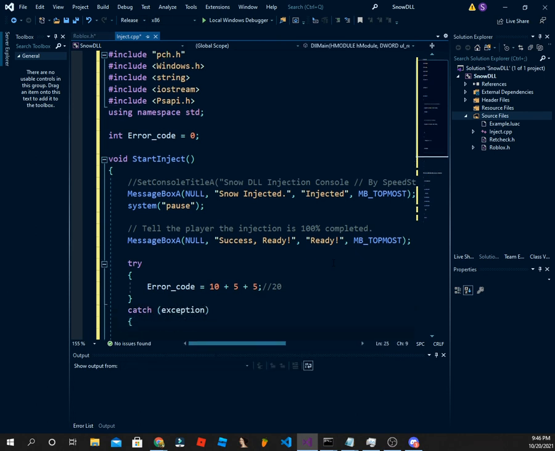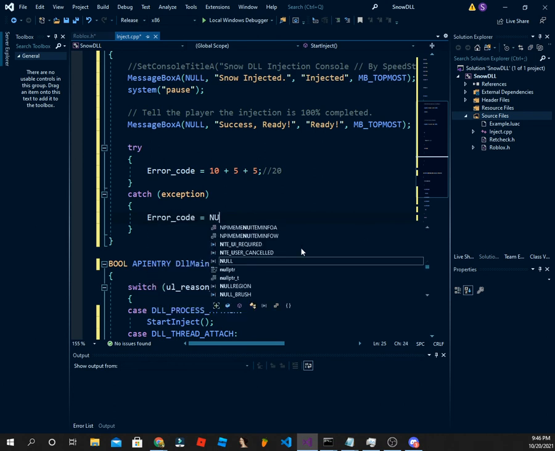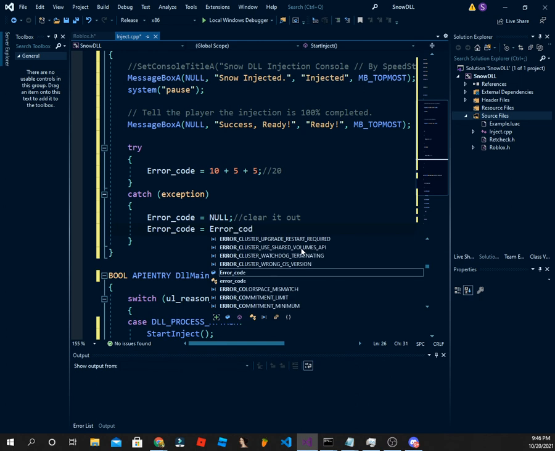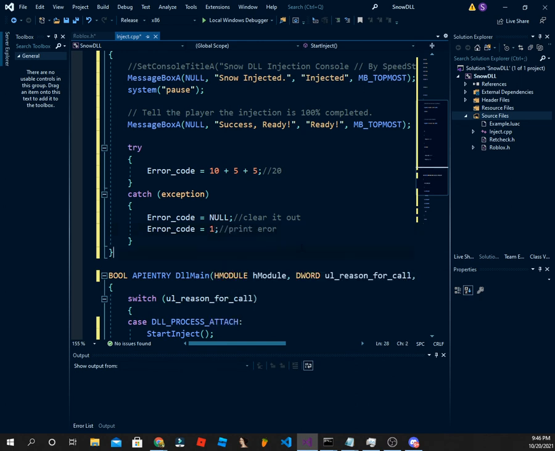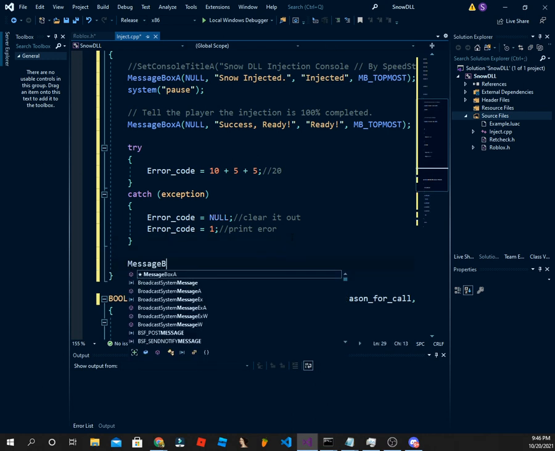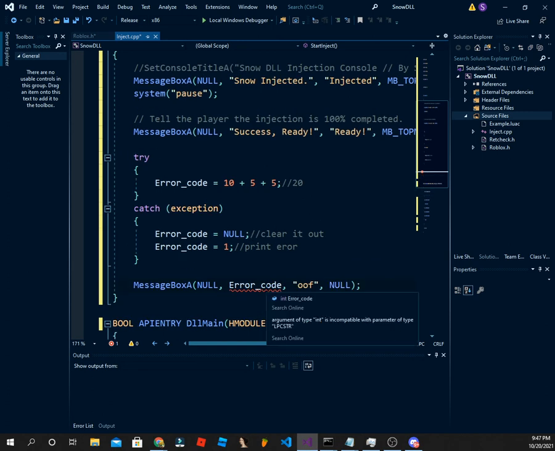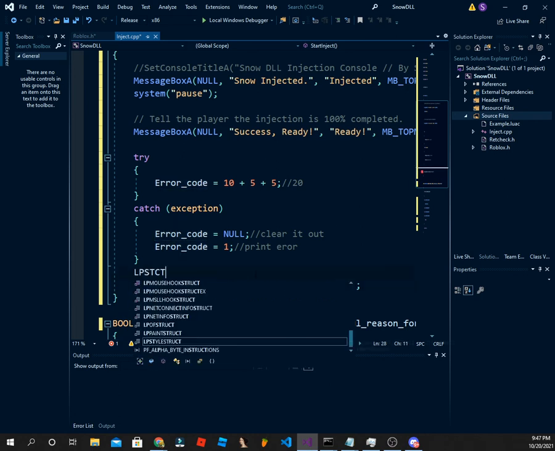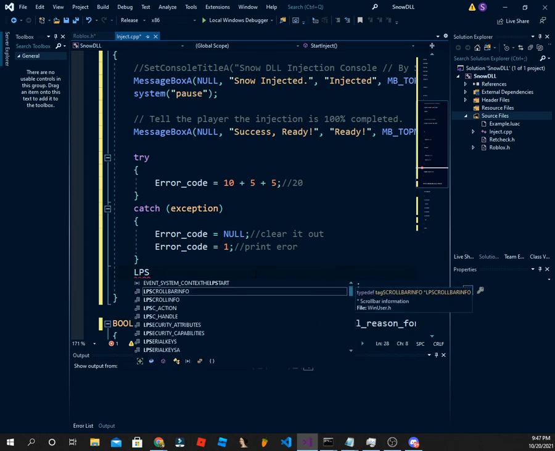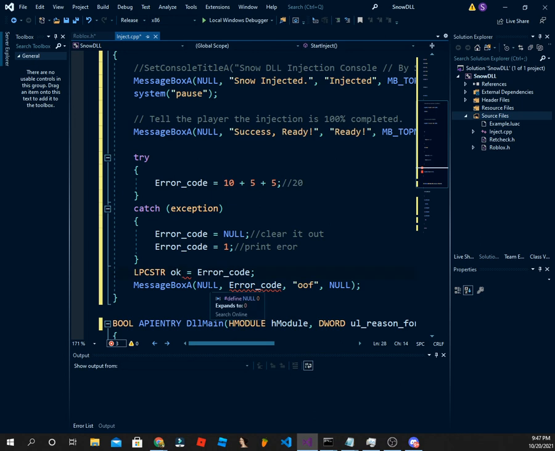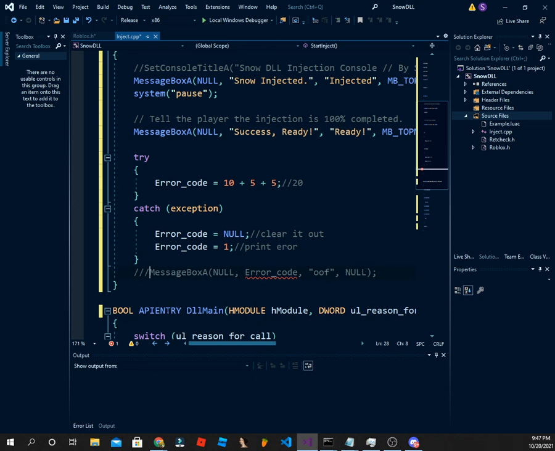This syntax is similar to C sharp. Now what I can do is error code equals null, so we can clear it out. And then you can do error code equals one. Print error. And then it's gonna display as the error the error code. Well, I hope they can get a clear view. It won't work like that. Yep, this won't work. But I hope this gives you a clear view.